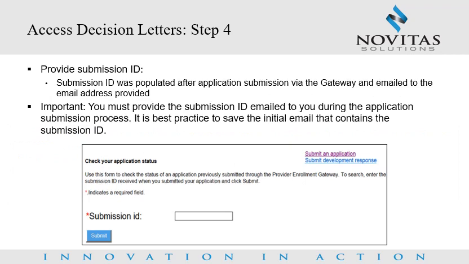Access Decision Letters, Step 4. Next, you must provide the submission ID. The submission ID was populated after application submission via the gateway and emailed to the email address provided. Important: you must provide the submission ID emailed to you during the application submission process. It is best practice to save the initial email that contains the submission ID.